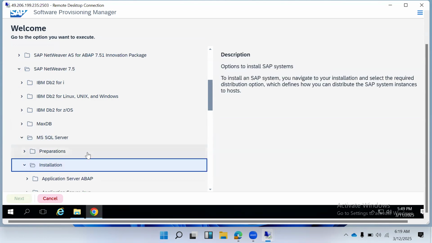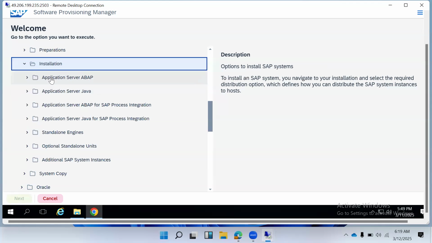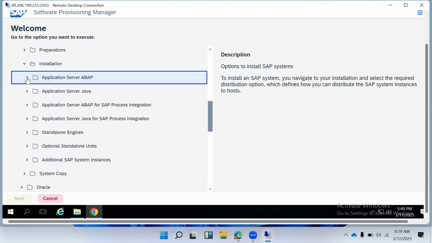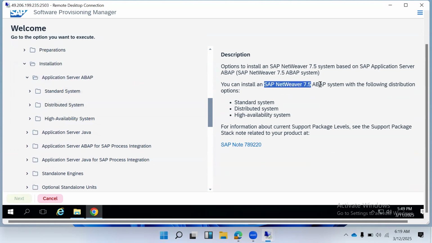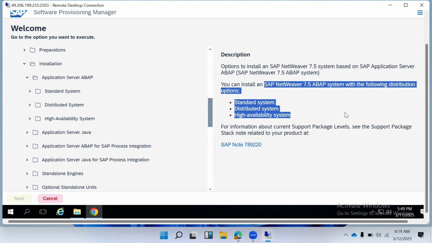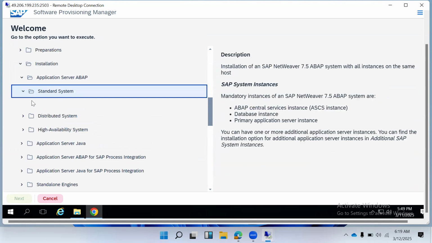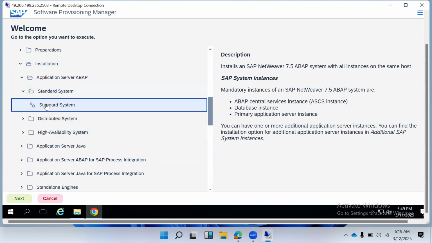Then expand the installation. Here you see application server ABAP or application server Java, whichever you are going to install. We are installing the ABAP system, application server ABAP. You can install the NetWeaver 7.5 ABAP system with the following options: standard, distributed, high availability. We discussed this, right? Normally we choose the standard installation.